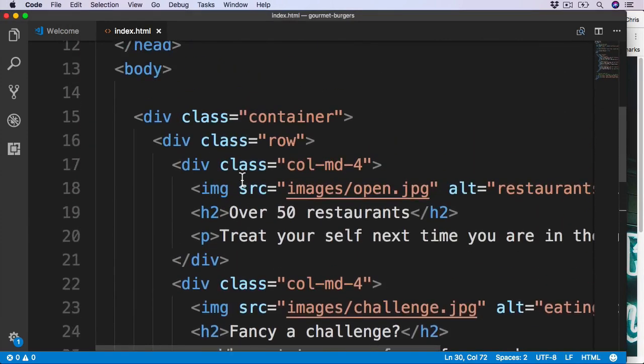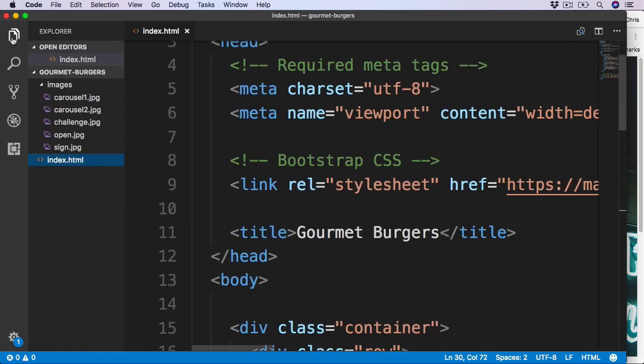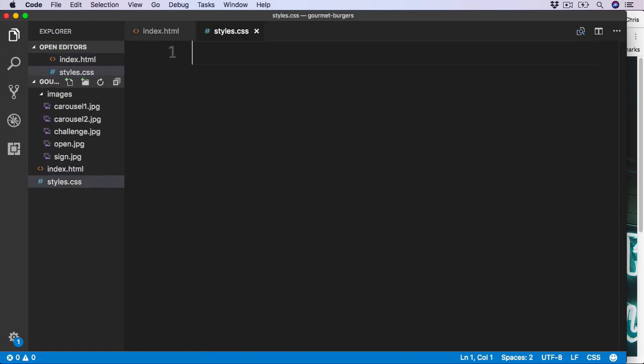So currently, if we remember in the head section, we have the Bootstrap core CSS, but this is just a base starting point for us to work with. Like we said earlier, it is encouraged to add our own style sheets. So if we go over to our project folder, and then we can add a new file. So styles.css for our custom styles.